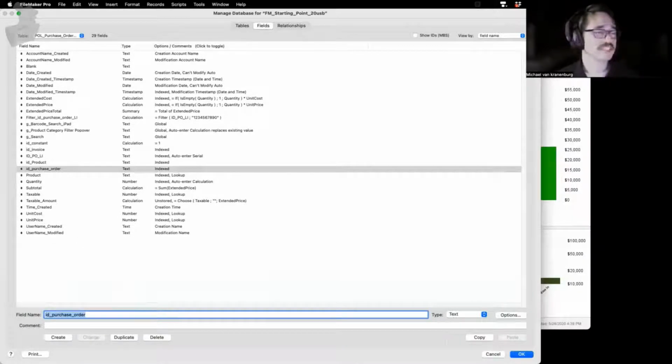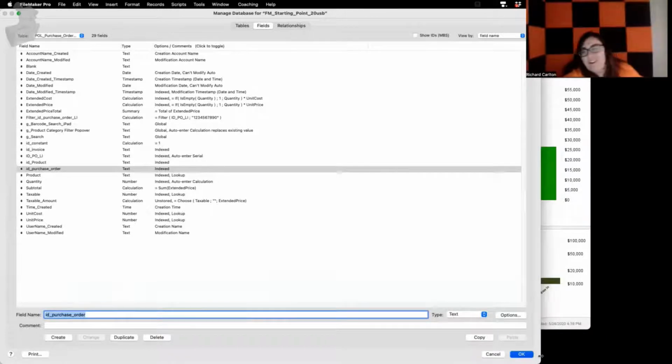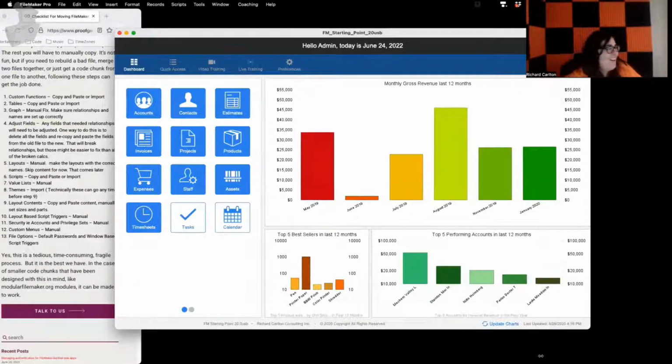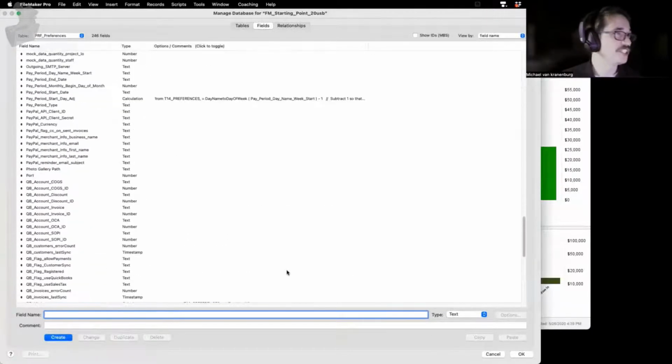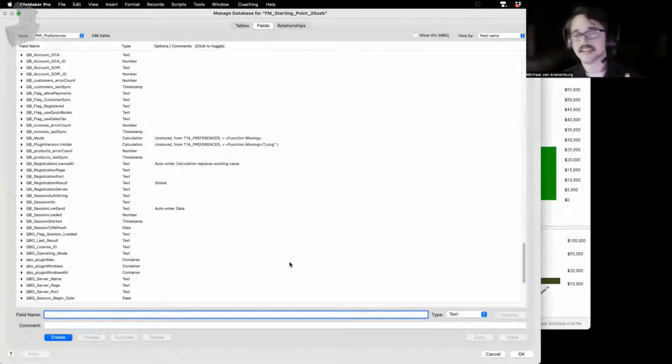So now I'm just going to say OK, because I want to commit my changes. I don't want to do all this work and accidentally hit cancel and undo everything that I've done. That would be not fun. No, and it does happen from time to time. All right, so I'm going to pull that back up. All of our changes in our fields and tables have been committed, and we are good to move forward.